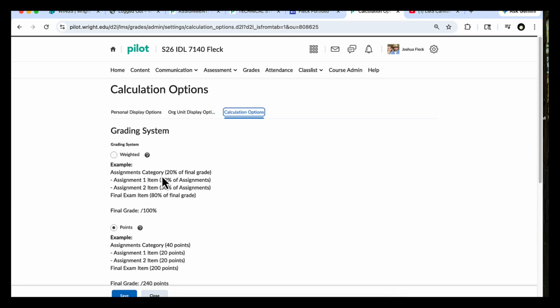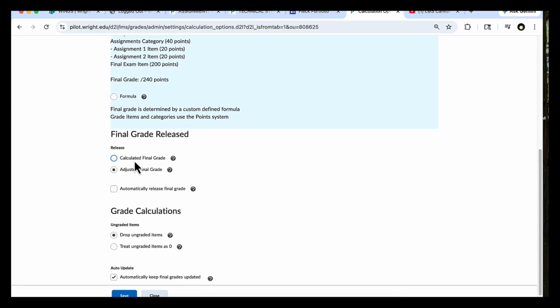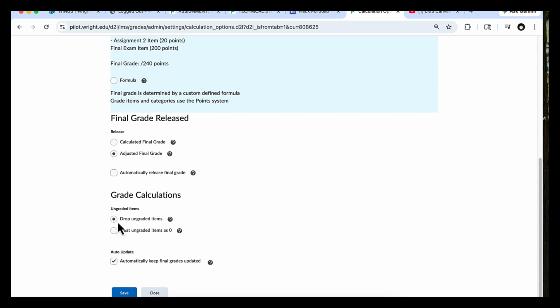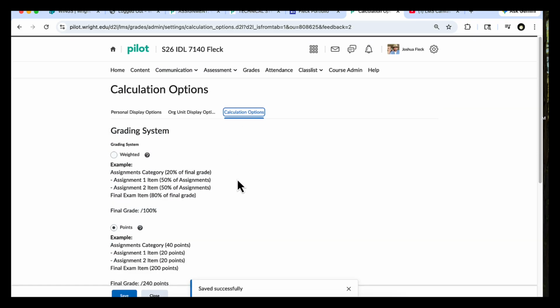Under calculation options, you can choose to do a weighted, points, or a formula system. I'm going to go with points. Now you can do a calculated final grade or adjusted final grade. And you can select to drop or treat the ungraded items as a zero. Finally, I'm going to select automatically keep final grades updated. Again, I'll click Save. I'm going to say yes. Now I've created the grade book.